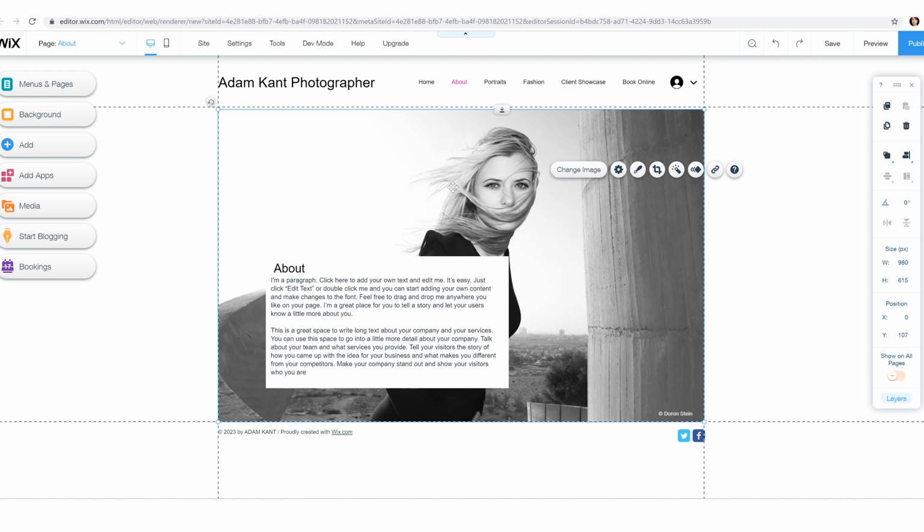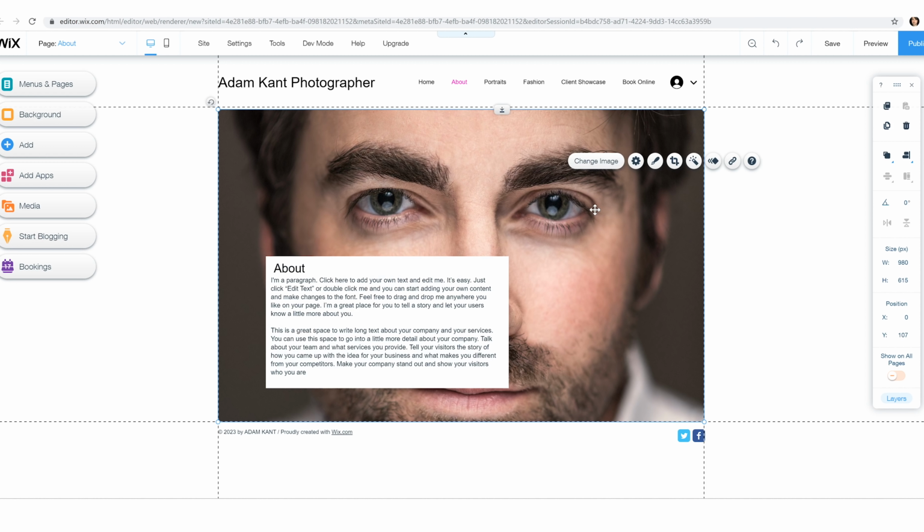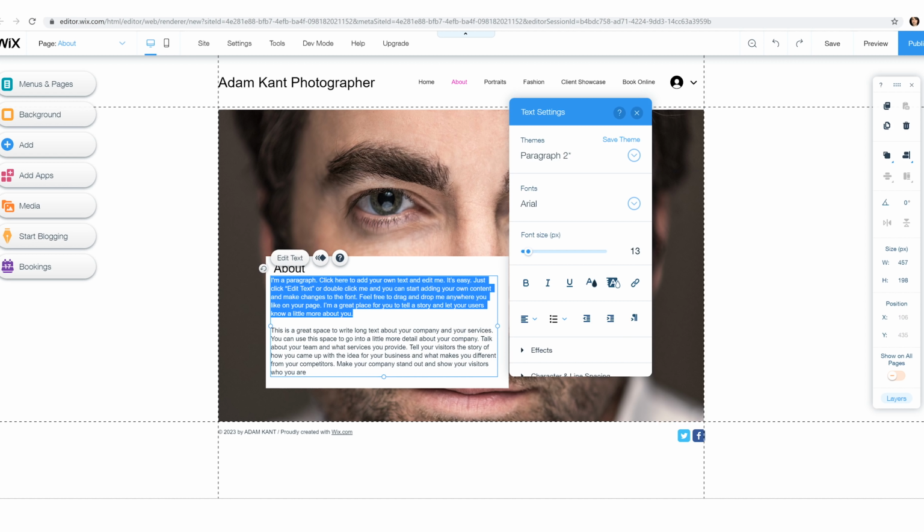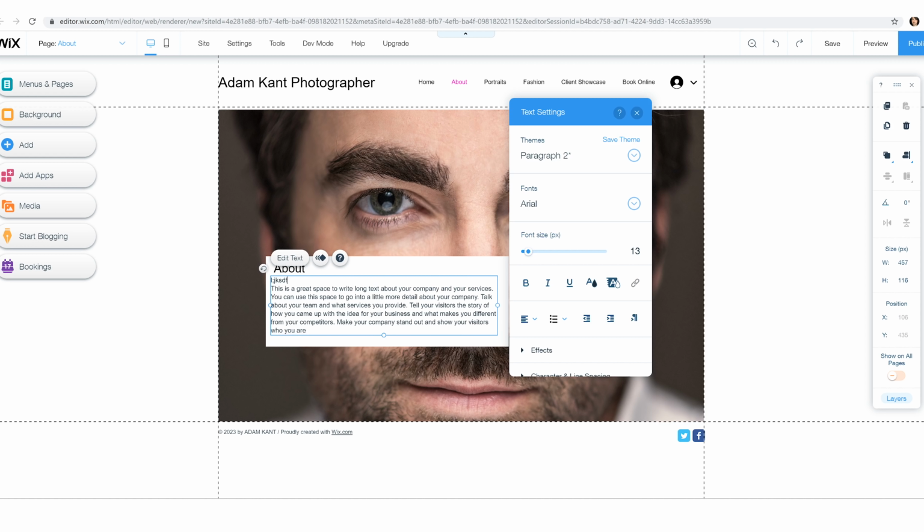But if we wanted to change this, we could come here and just hit change image. We can upload a photo. I can hit choose image. Now, this photo I picked of me, it's a tight headshot. I don't really think this works for this website. But you can see just how simple it is to change the background. If we wanted to change the text, you literally just click on the text and then you can type in whatever you want.